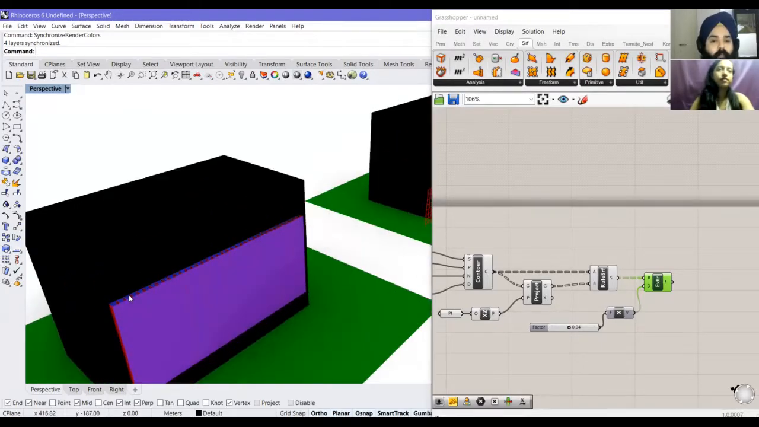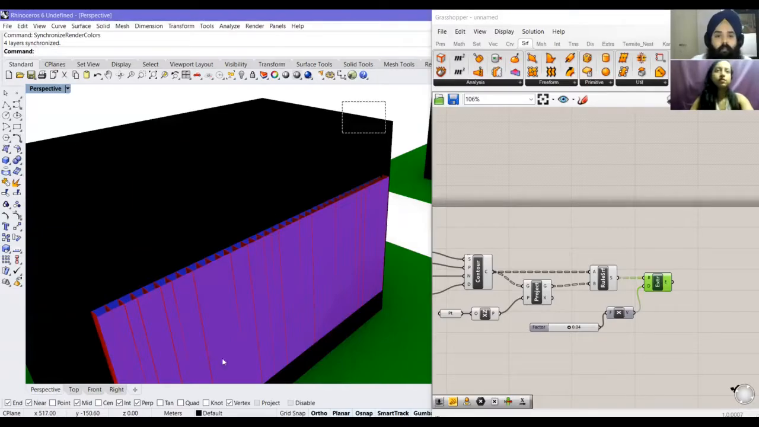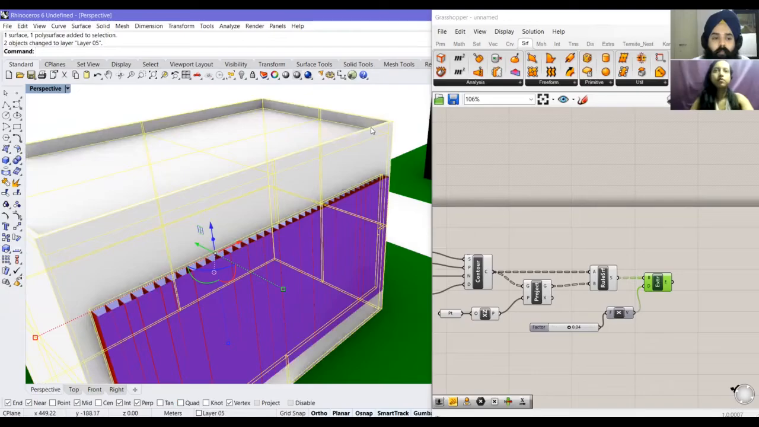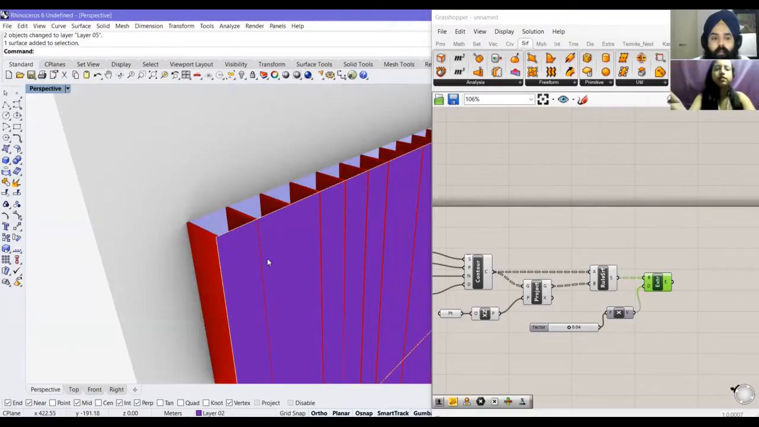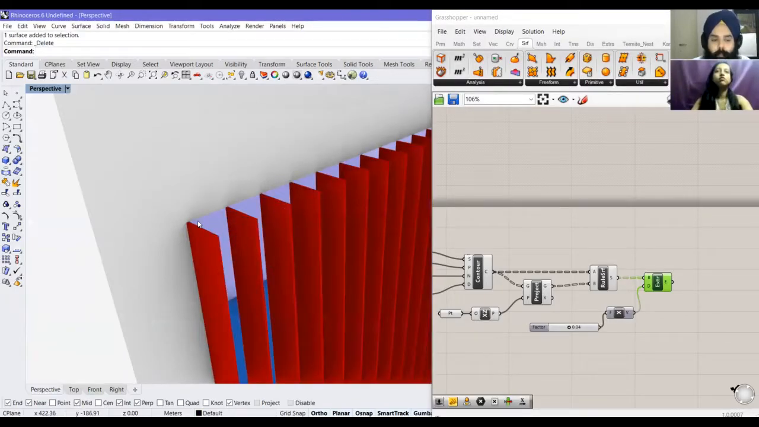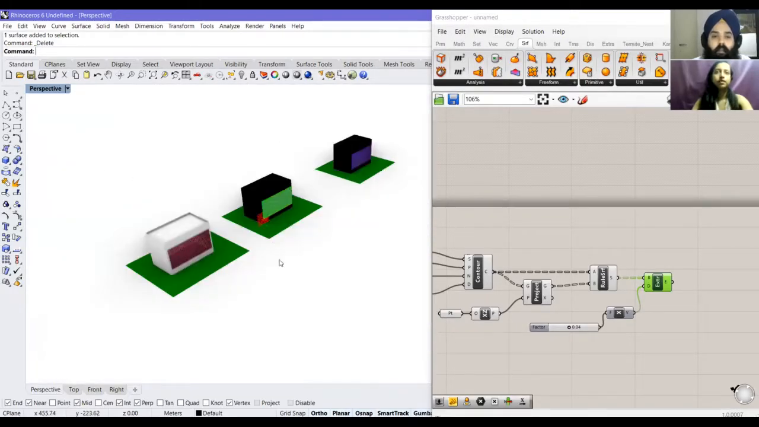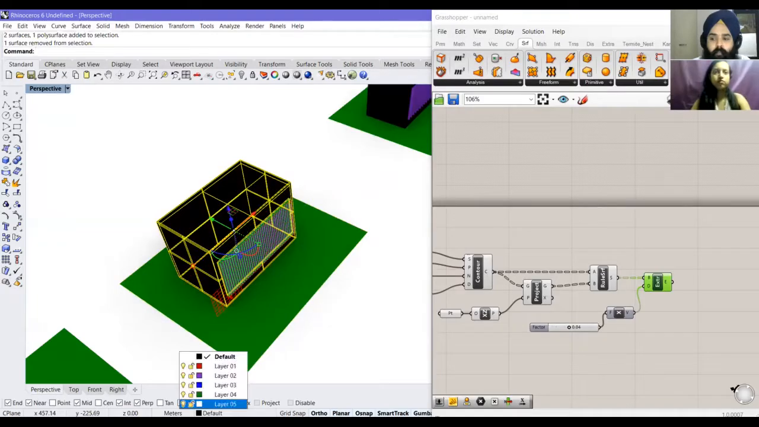So we can clearly see things. This purple surface was the extra surface. I'll just delete it, and you can see the louvers. Now let's look at what else can happen. I'll just push this back onto the white layer, and we'll delete that.